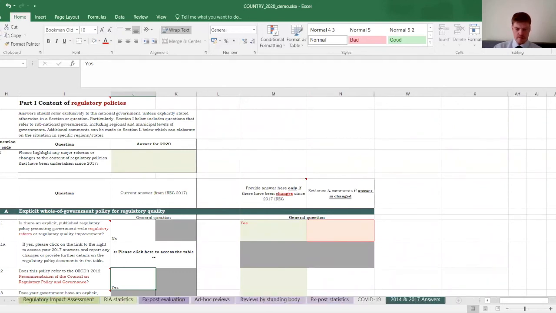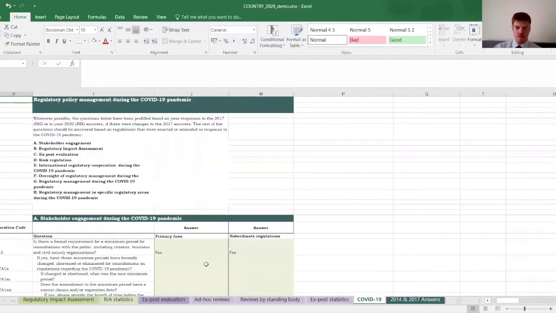The last sheet I wanted to spend a moment on related to the COVID sheet. This sheet was not previously asked as part of previous data collection, and obviously given the current global environment, the Secretariat is quite keen to understand what regulatory policies have been carried out by countries during the COVID pandemic.